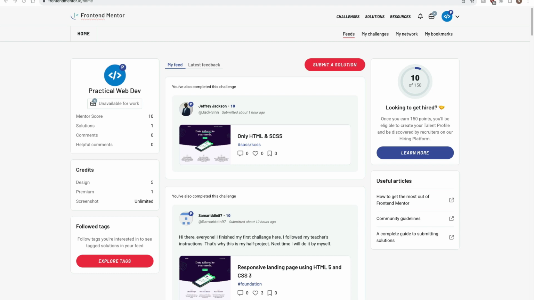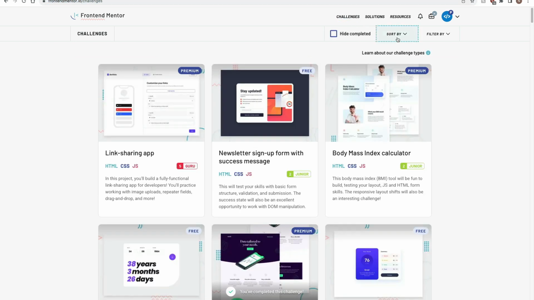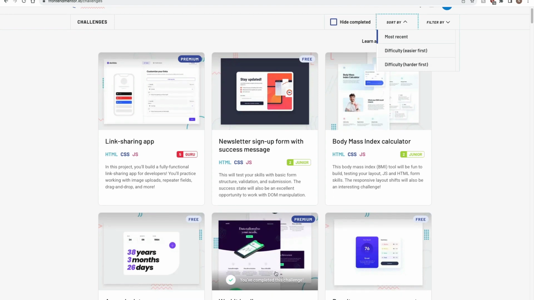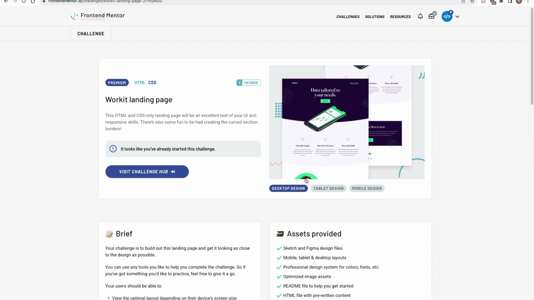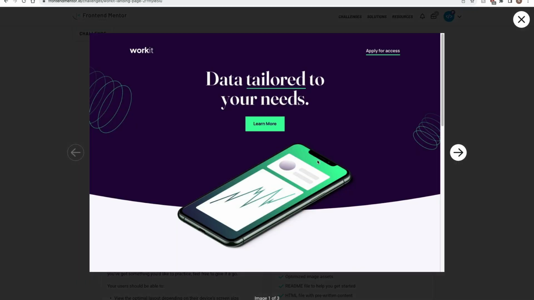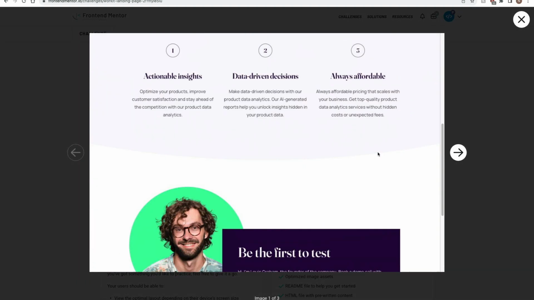We're going to build a project from frontendmentor.io, and it's a landing page that looks simple, but it's got a couple little challenging things about it. It's this one right here. It's called the Workit Landing Page. It's available, again, on frontendmentor.io.